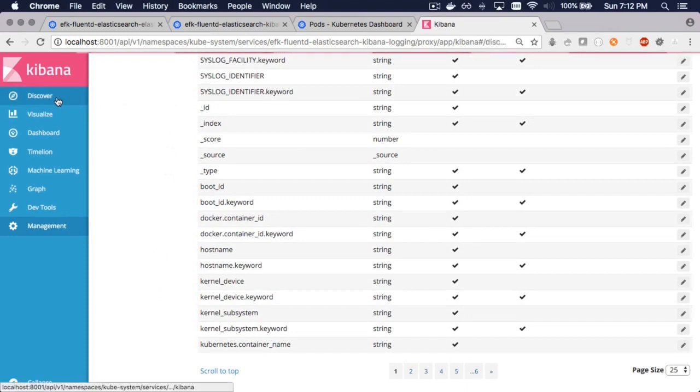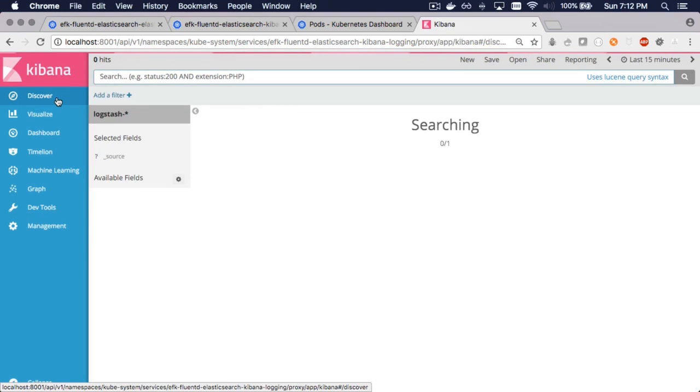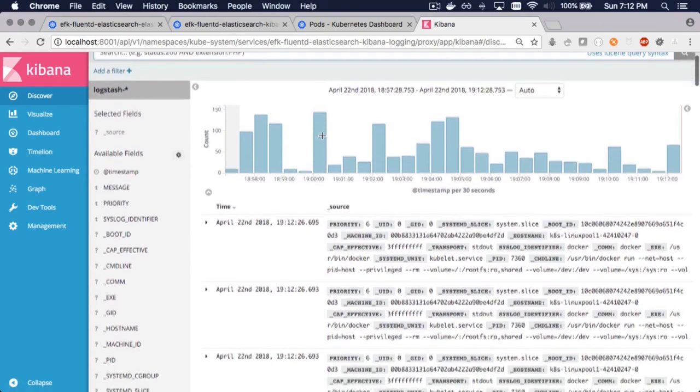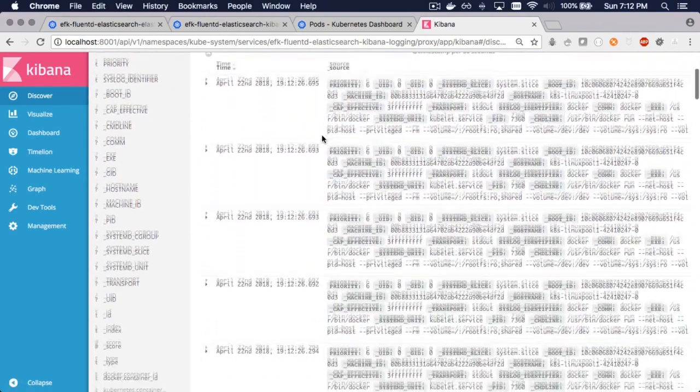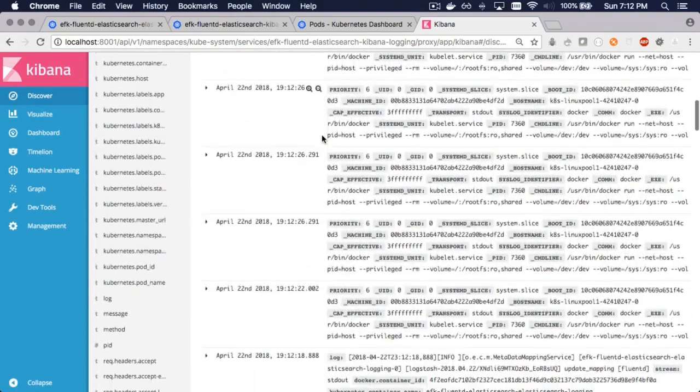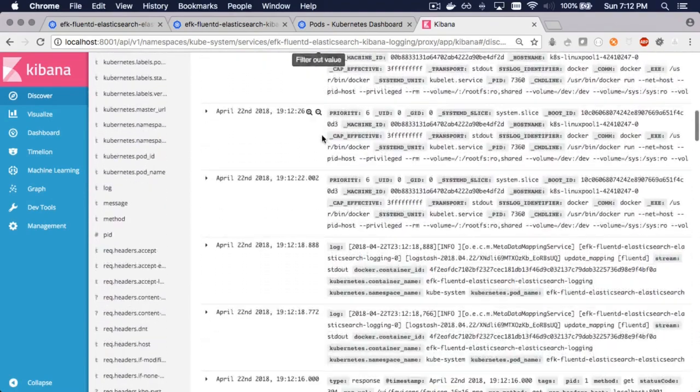We now take a look at the Discover tab. It'll take a moment for the logs to start streaming in. Perfect. And now you can see all the available fields that have been coming in through all the logs, whether it's through journalctl, kubectl, all the various pod names, as well as their labels.